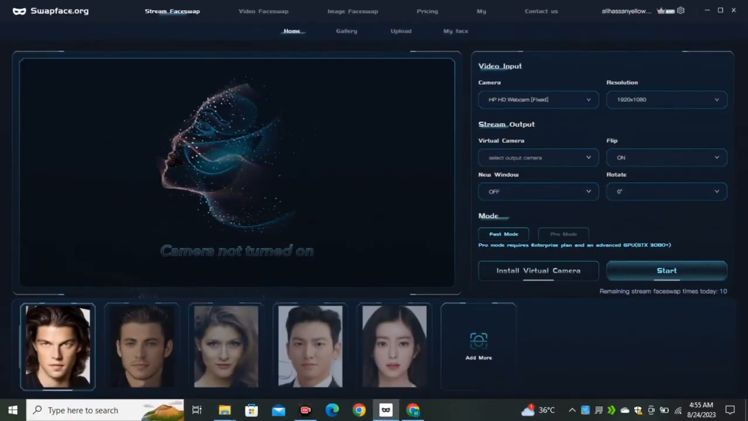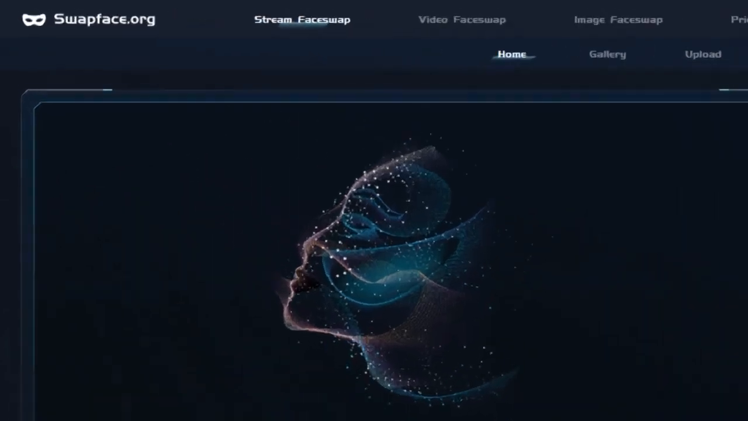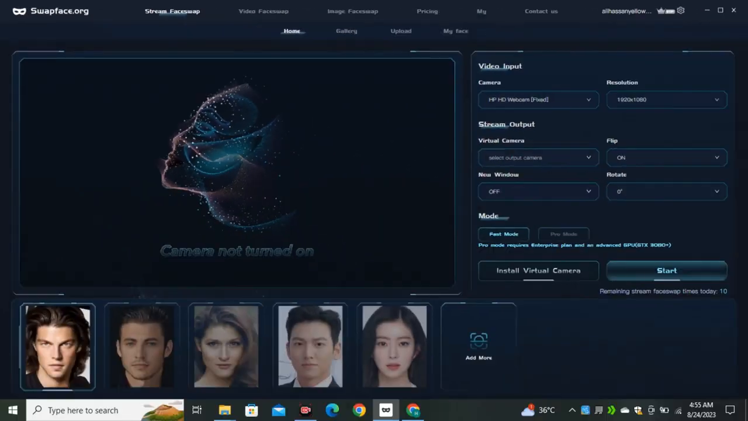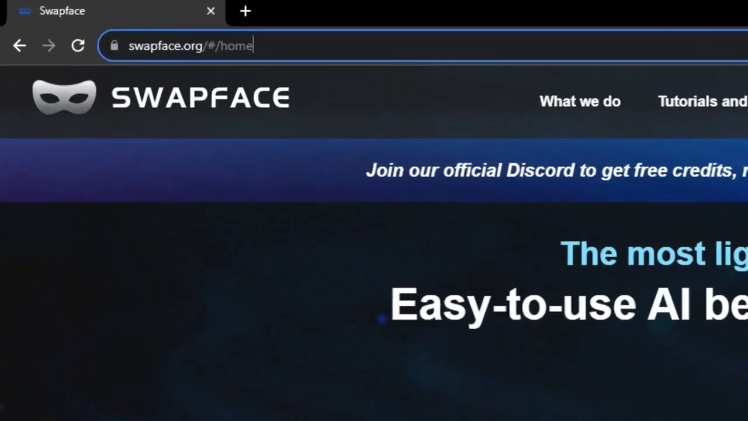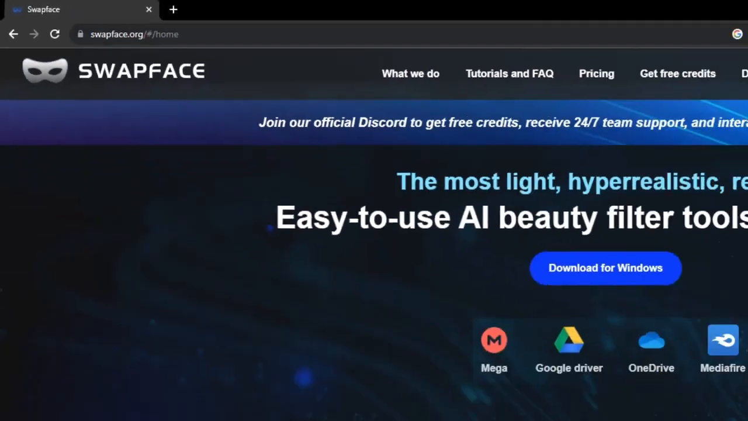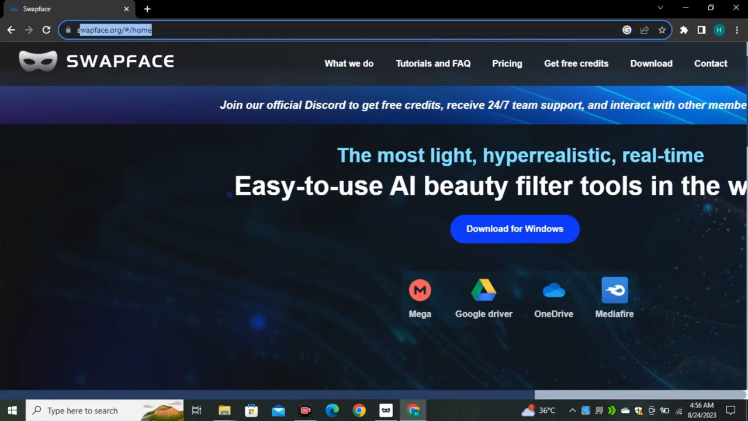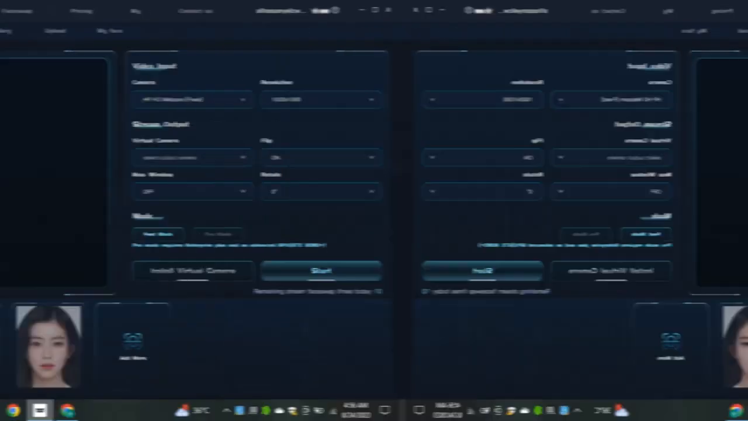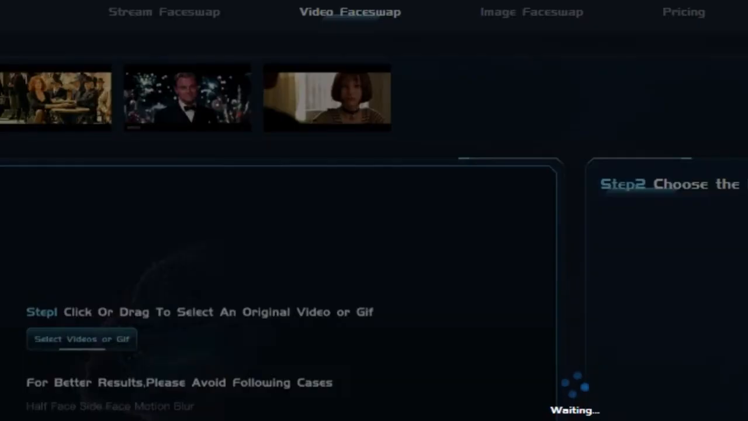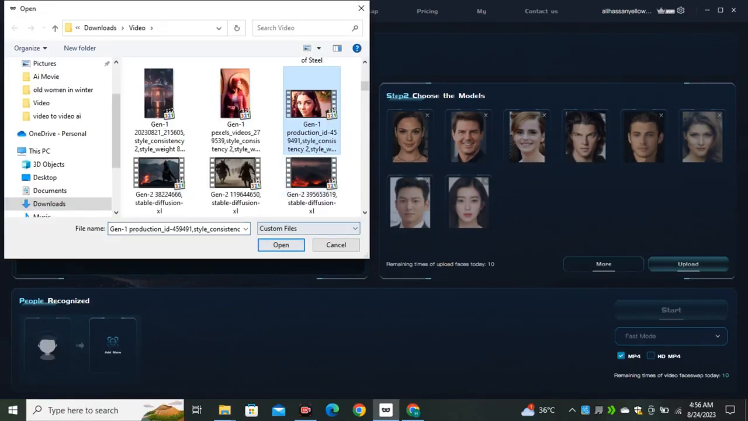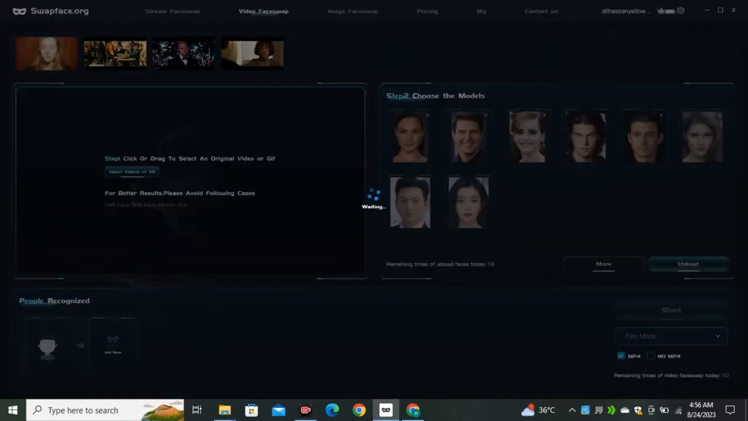To fix the facial features, we're going to use the face swapping technique. I'm going to use this AI tool called Swap Face. By the way, this is the only free AI tool available for face swapping. To use this AI tool, you just have to go to the website swapface.org. I will leave the link in the description below, so you can download this AI tool and install it on your computer. Once you are done, go to video face swapping and upload the video that we have just generated in Runway ML.